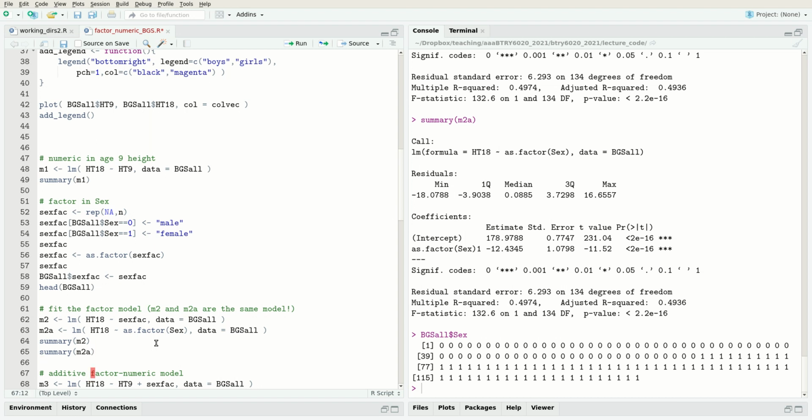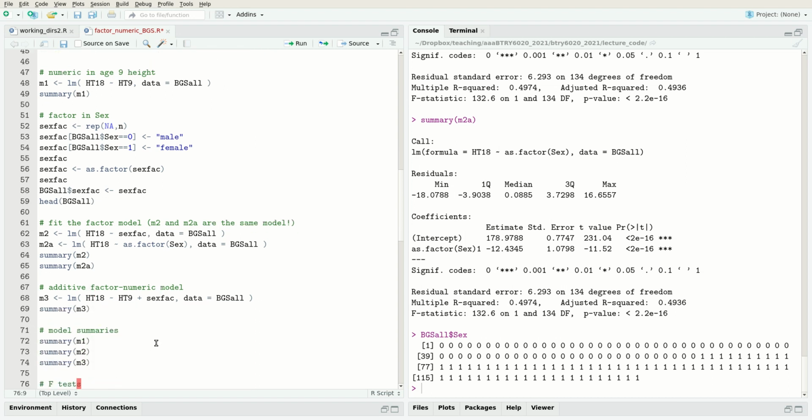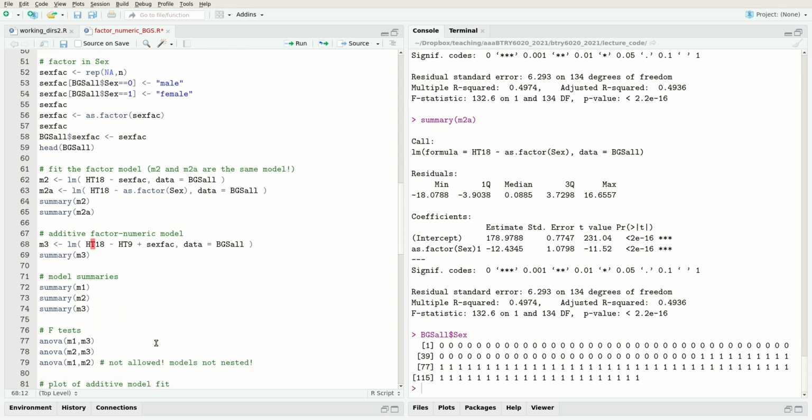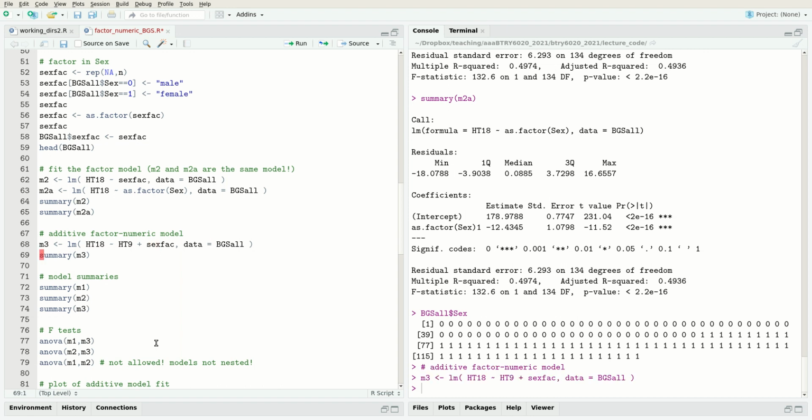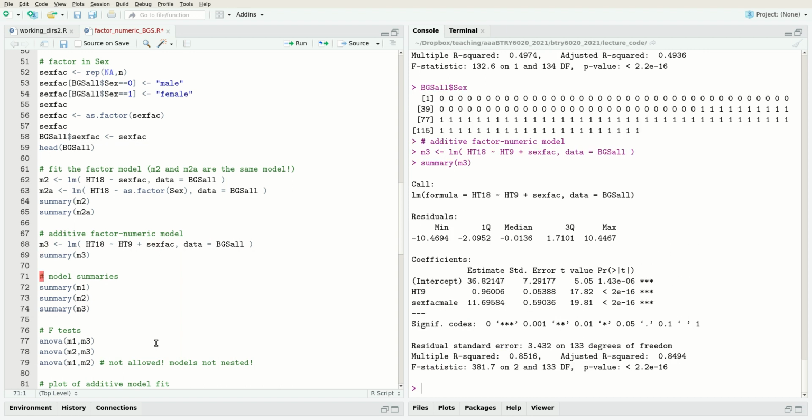Okay, so M1, remember, was a model with just height at age 9. M2 is a model with just the sex as a factor. And now we're going to put these together. So we're going to define an additive factor-numeric model. Again, the way you do this in R is we have the same response to the left of the tilde. And then to define an additive model in two variables, you just put in the two variables and put a plus between them. So when you see plus, think add, and then think additive. So plus means an additive model. It's that easy to fit the model. And then we'll do the summary.